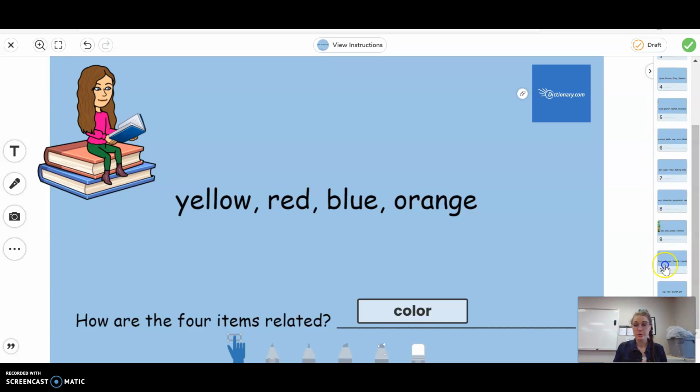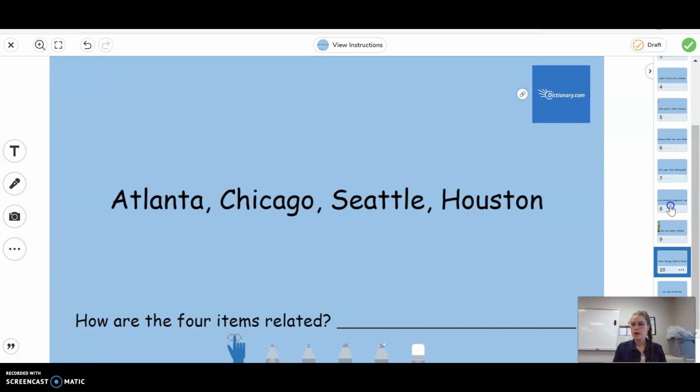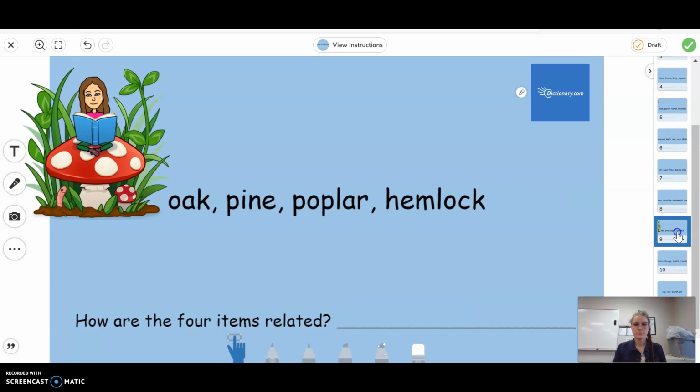The slides get a little bit more difficult as you go on, so I'm going to go to a higher slide. So, here. Okay. So slide 9, there's me again. I just pop up randomly. You have to see if you can find all the slides that I'm on. So we have oak, pine, poplar, hemlock. So let's say you don't know some of those words. You don't know how to pronounce them, you don't know what they are, you can click this link right here and this will take you to dictionary.com.